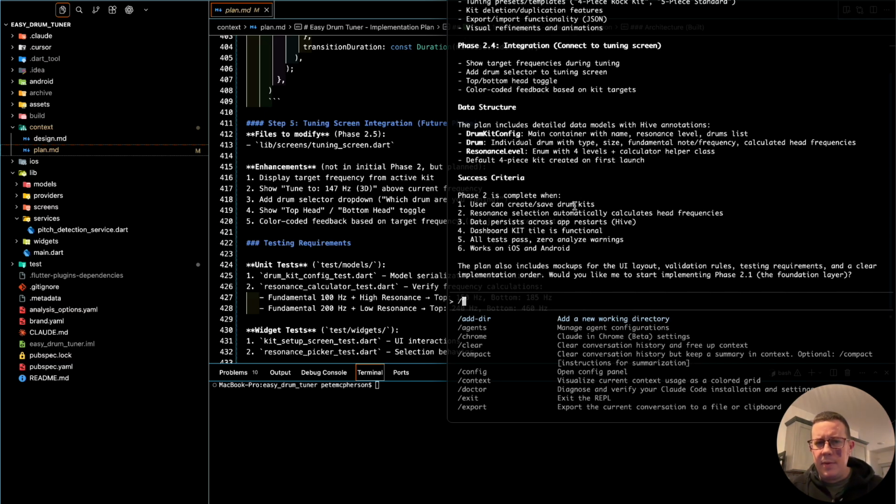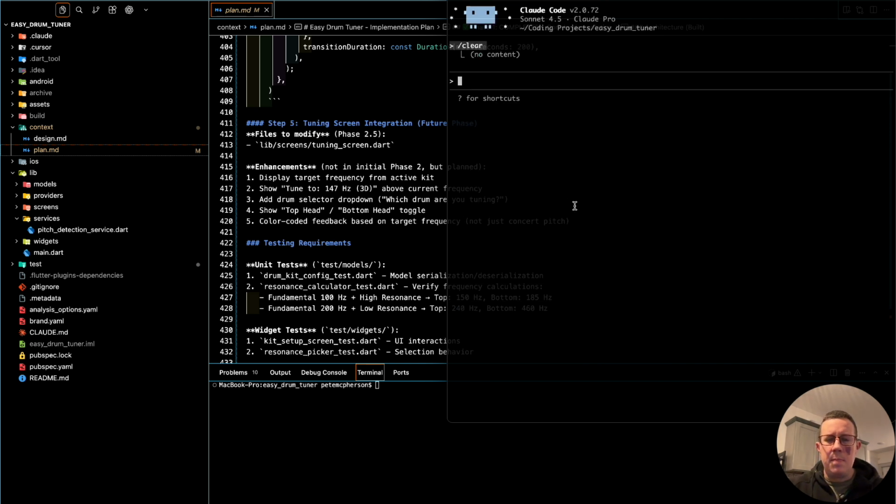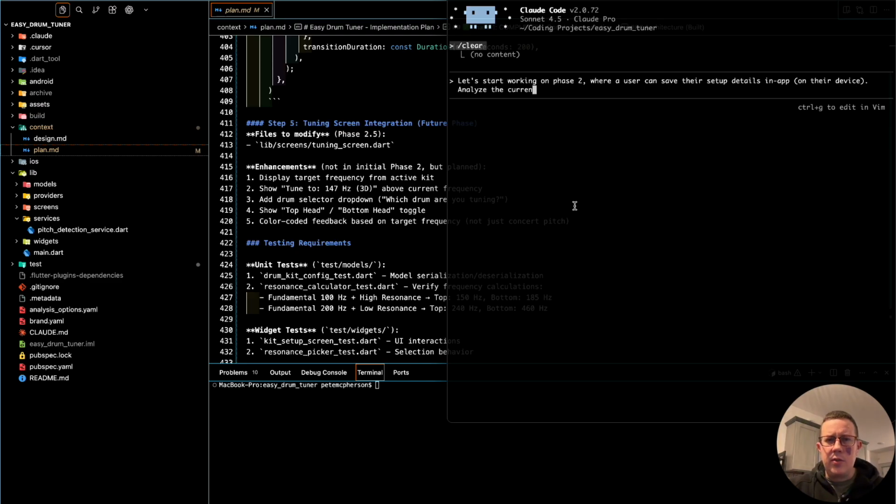All right. Excuse me. So let's clear this and say, let's start working on phase 2, where a user can save their setup and save their setup details in app on their device. Analyze the current implementation plan at plan.md, or I usually put in, I don't think I have to do this, but whatever, context/plan.md, and then begin implementing.